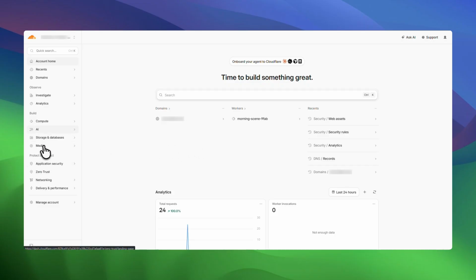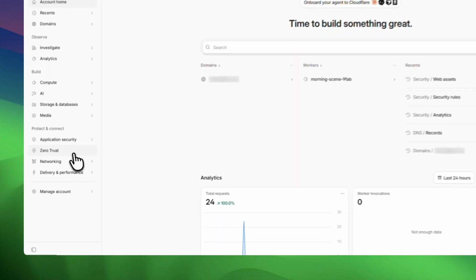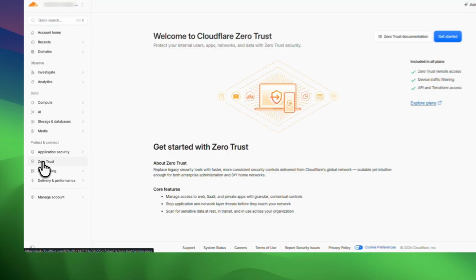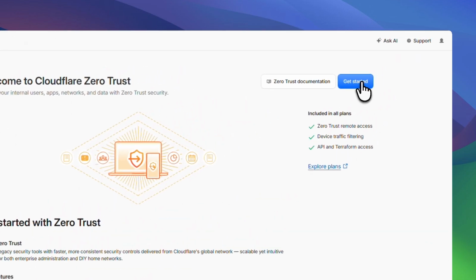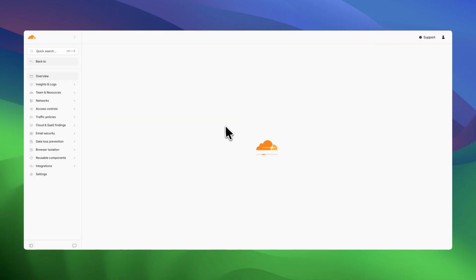To begin, log into your Cloudflare dashboard. Make sure you're using the account where you want to manage your Zero Trust settings, since this is where all of your configuration will live. Once you're inside the dashboard, look for the Zero Trust section and click Get Started. This will launch the setup flow and guide you through the basic onboarding process.